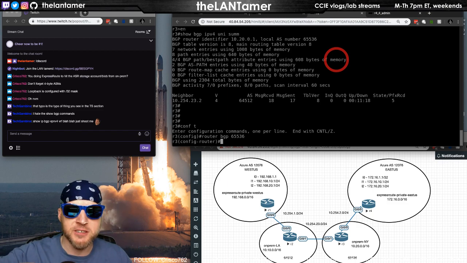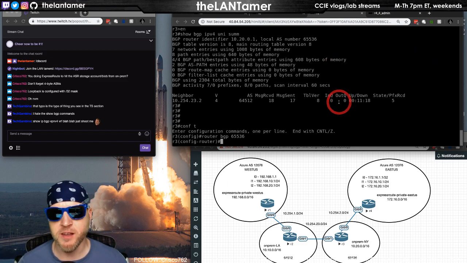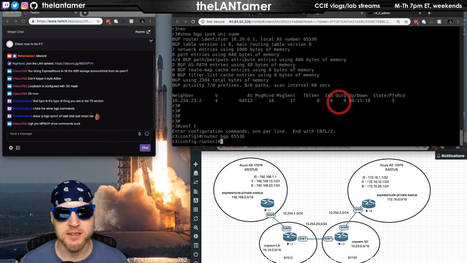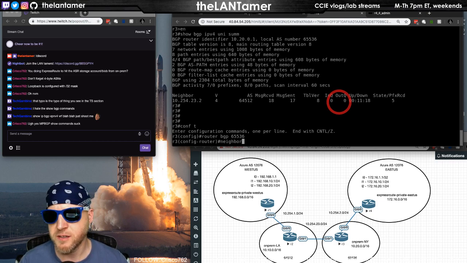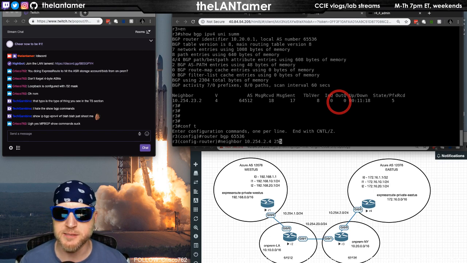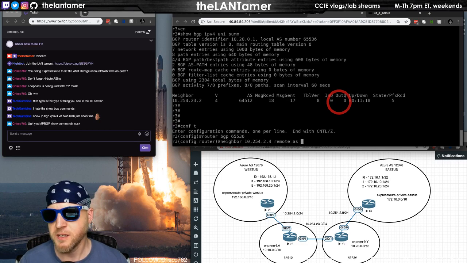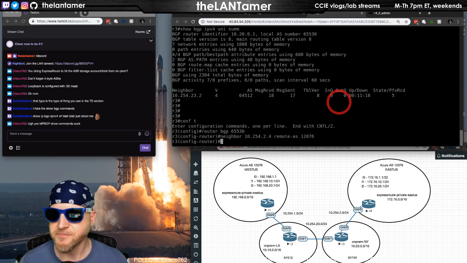Okay. So we're going to do here 6536 and BGP router ID. I think I already did that. I did. Neighbor 10.204.2.4. I don't need that. 10.76. And we'll redistribute connected here.